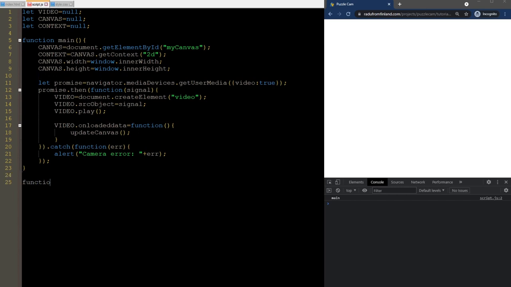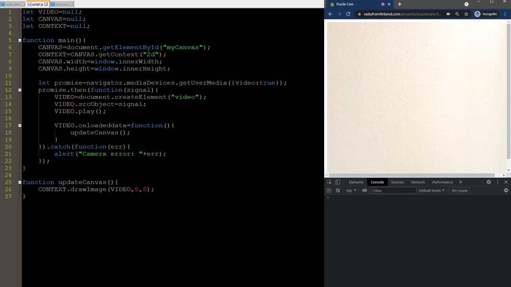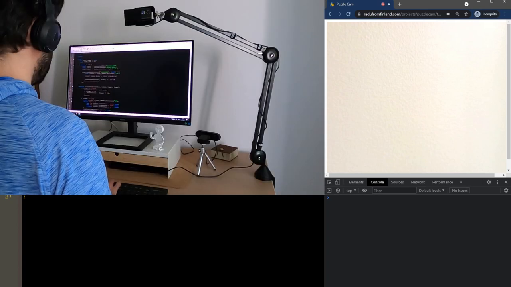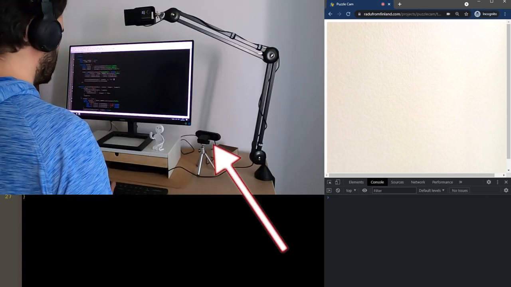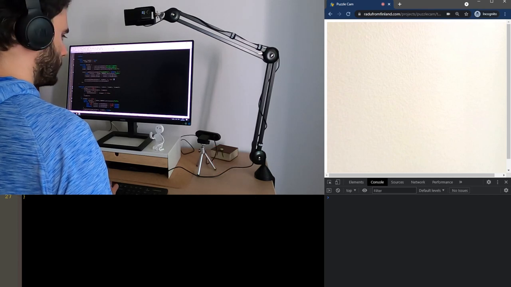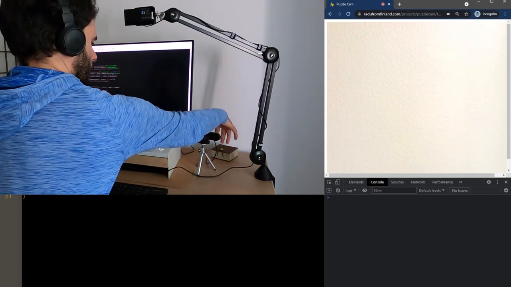Now, the update canvas function needs to draw the video onto the canvas, so we will use the drawImage method of the canvas context to do just that. We also need to specify here that we want to start drawing from the top left corner, which has 0, 0 coordinates. Now, when I refresh, something happens. It shows the image coming from my camera. My camera is just pointed at the wall here at the moment. But it doesn't pick up any movement just yet.